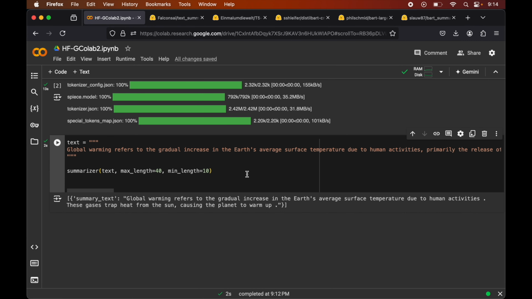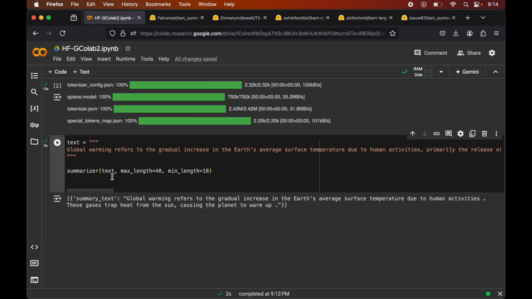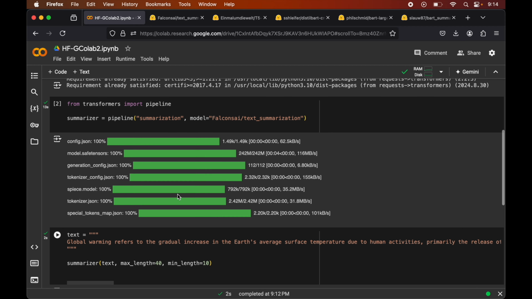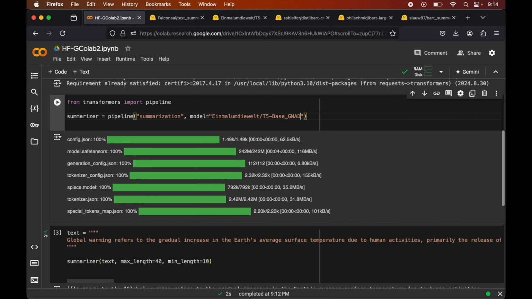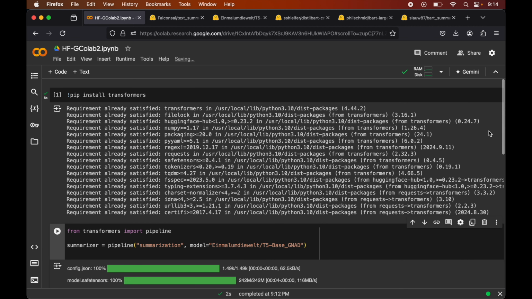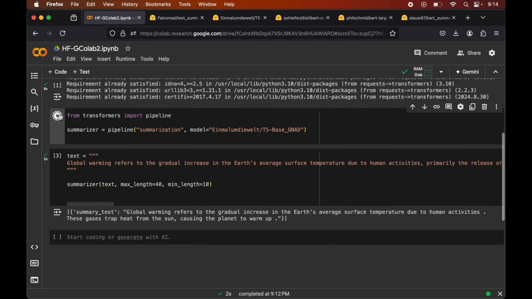Now we will use the next model for our summarization use case itself. So this time we will use this particular model. I will copy this model identifier here, and let's edit the model name here itself. I will just remove this and paste the new model here, and let's clear the output and let's rerun this.